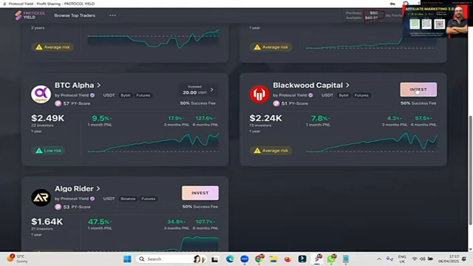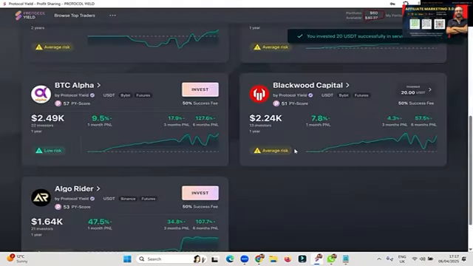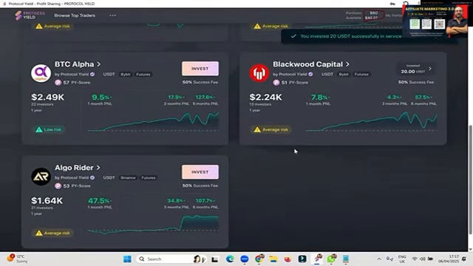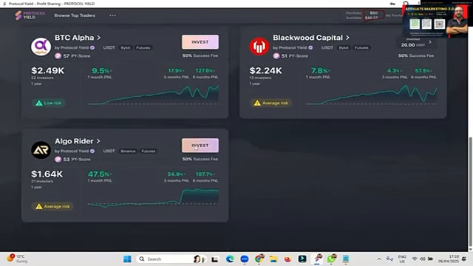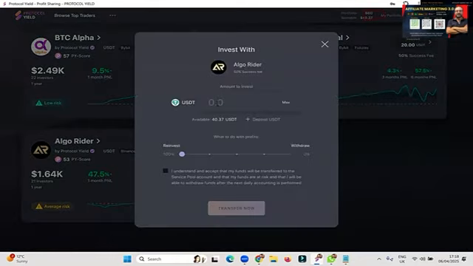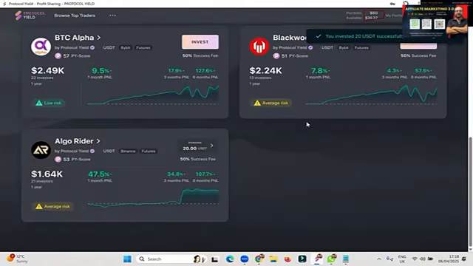So now I'll click on Blackwood Capital, do the same process again. Okay, click that, and that's done. And it's $80. So let's do the last one here. $20. Click transfer. And that's that done.